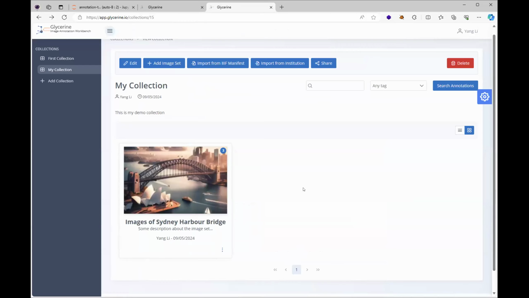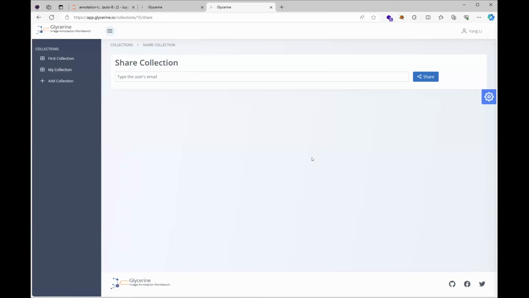So next, let me talk about collaboration. As the collection owner, I can also give access to this collection to other users. Users who have access can also create their own image sets or annotate other people's image sets in this collection.